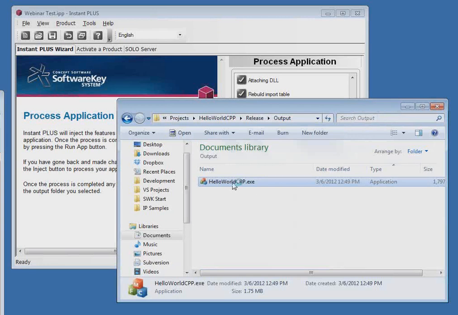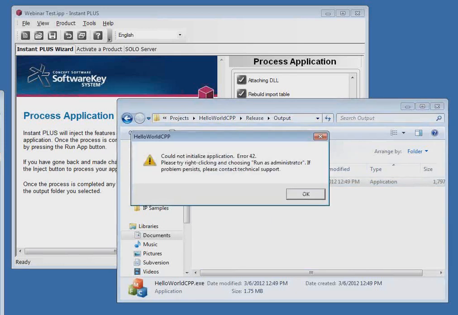If I double click on this application, I'm going to see an error message about error 42, cannot initialize application. By default, we store licensing information in shared secure locations. This allows multiple users on the same PC to share license information with a single activation.